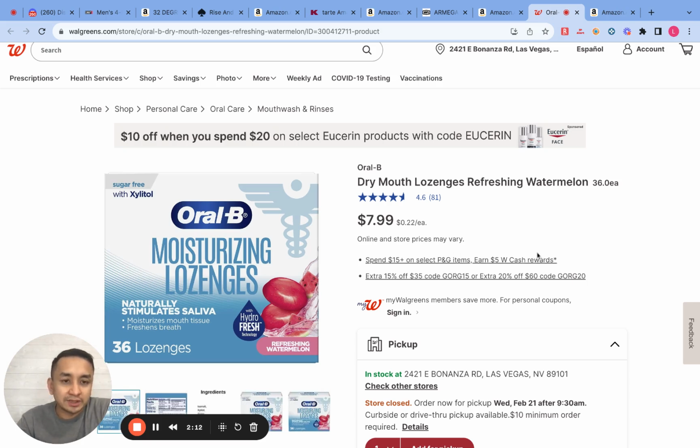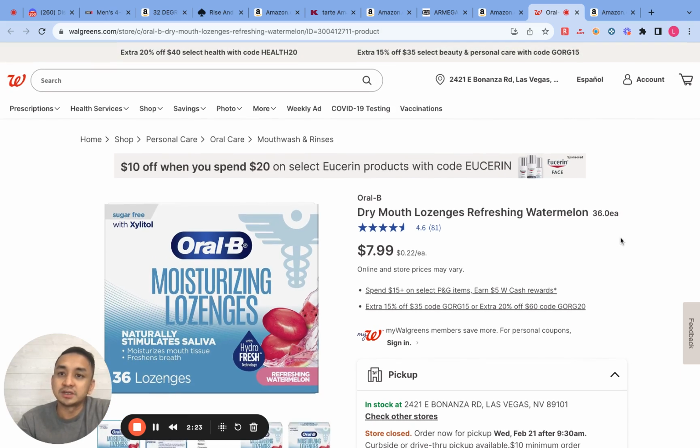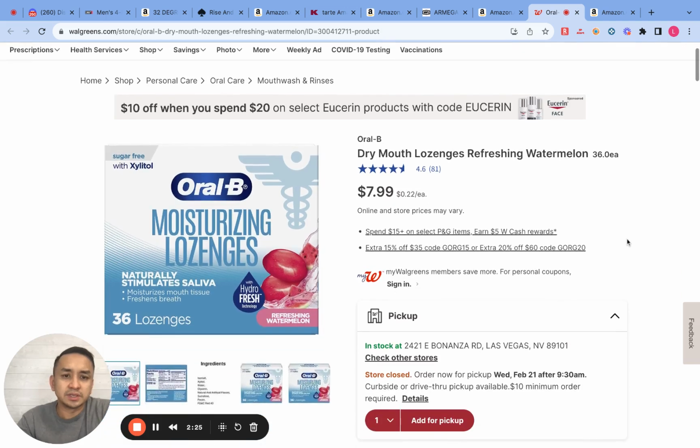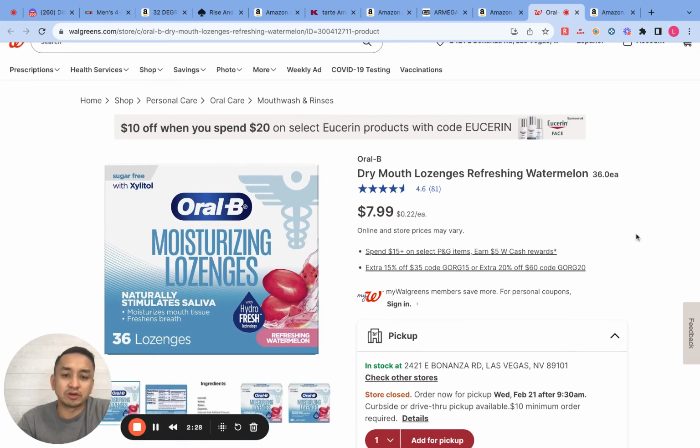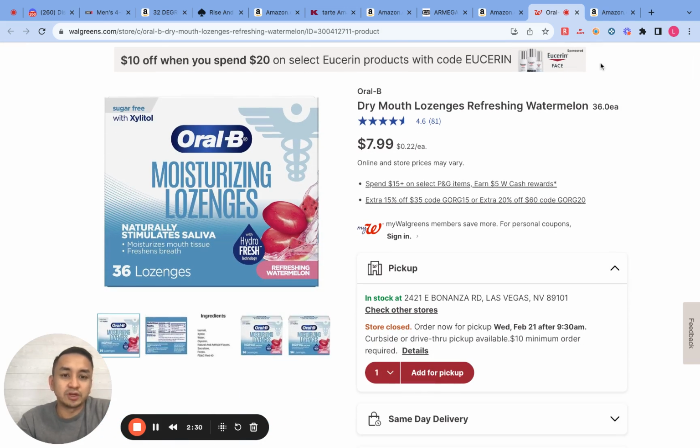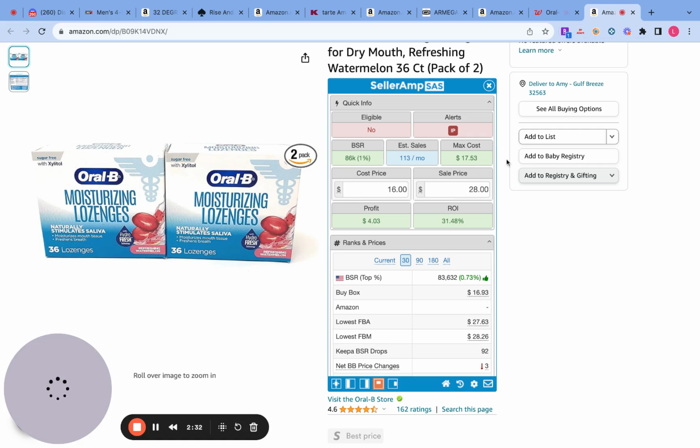Well, this one's not really a discount code. It's more of a cashback. So if you spend $15, right? For every $15, you're getting a $5 Walgreens cash reward, right? So for this one, I'm just not going to edit, right? Or maybe I should. So hold on a second.